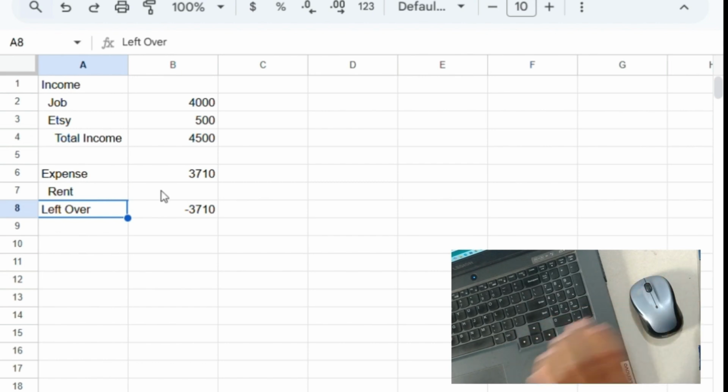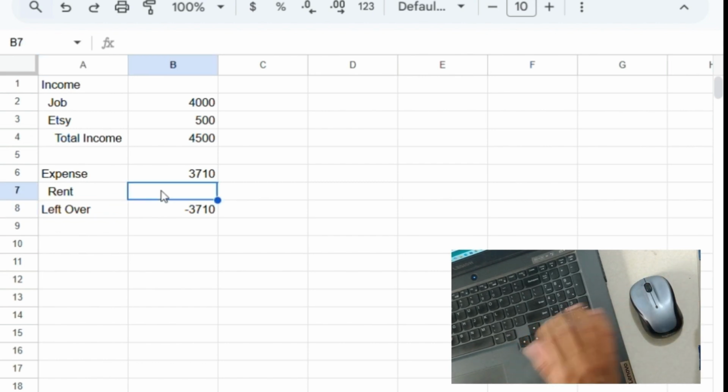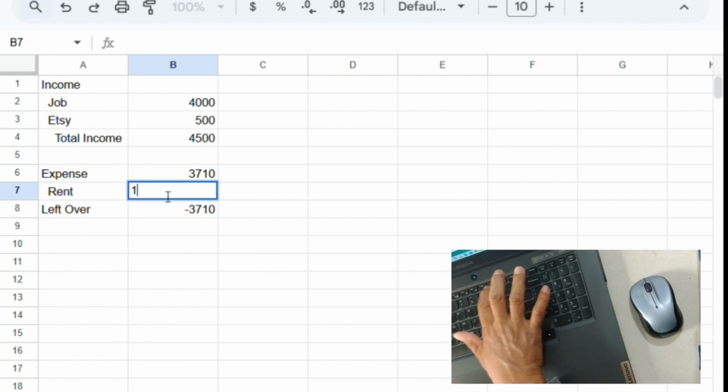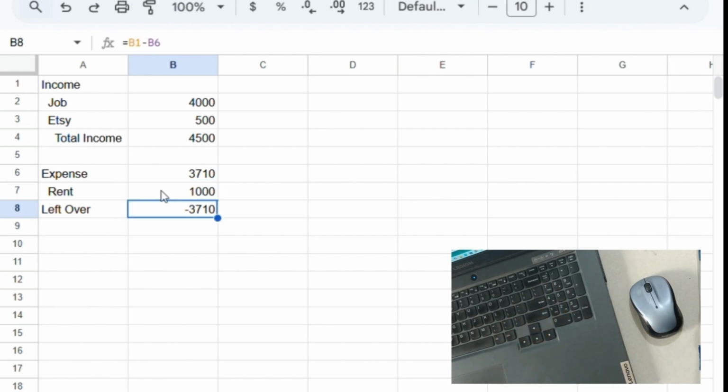Now I'm going to move to the cell next to rent and type in a number. Let's say 1,000 and hit enter. We'll use some nice round numbers.